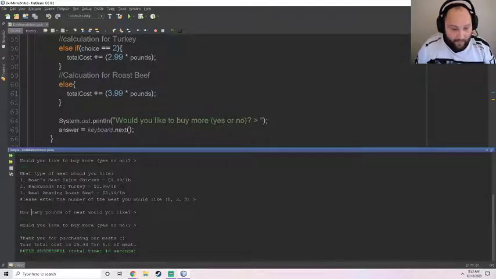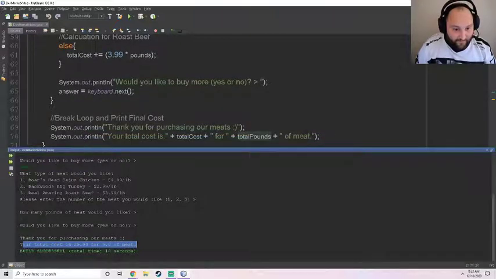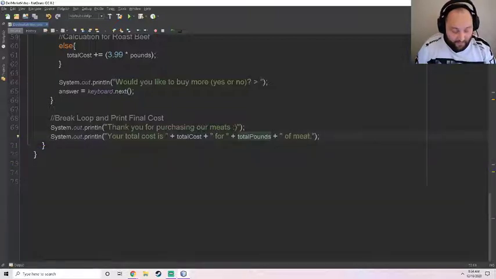I see that my final output here is not that good, so I'm going to go fix that. I want to add a dollar sign right here in front of the cost, and I said 4 and then a number of meat. So I want to add the word pounds here.